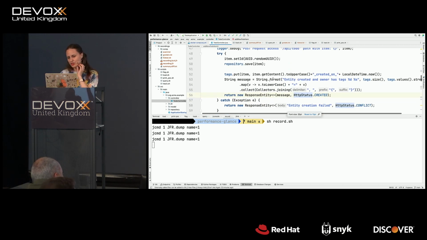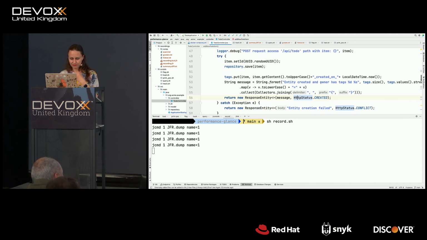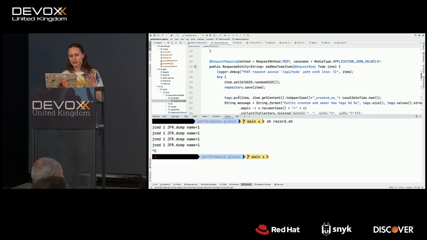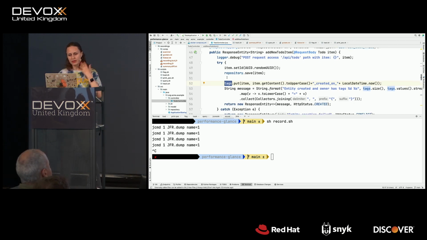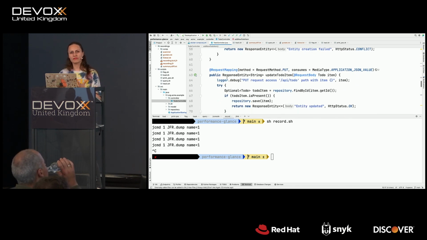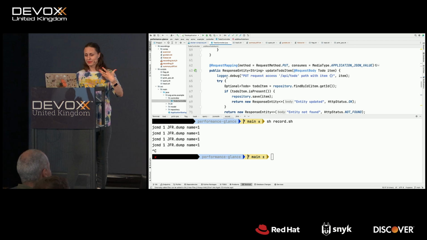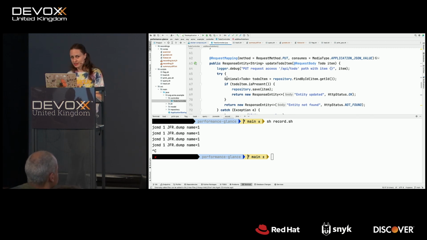Now, line 55 is just putting a message for my app. But what happens with my app is that all the time that I'm creating items, I am in the background using a map of tags. And every time that I am putting a tag, I'm using as a key the item itself, the to-do item, and the content to uppercase and the created on line, and that's it. Now, when I'm modifying my item, I'm never modifying that tags map. I'm always modifying my to-do item object, which was initially used as a key entry for my map.